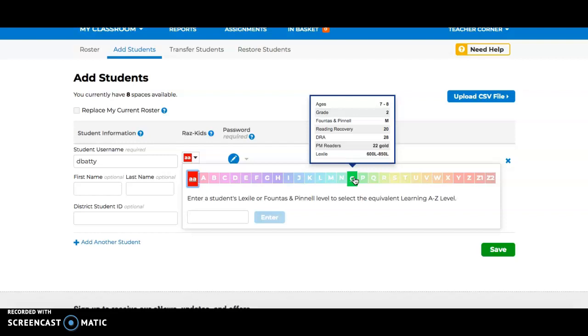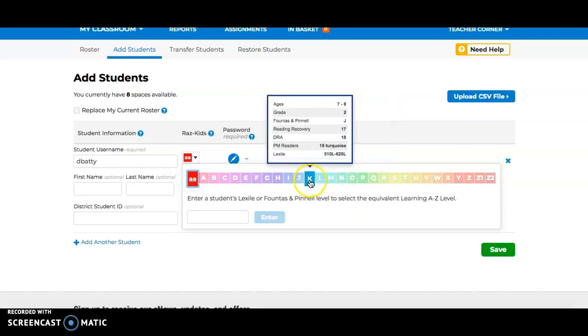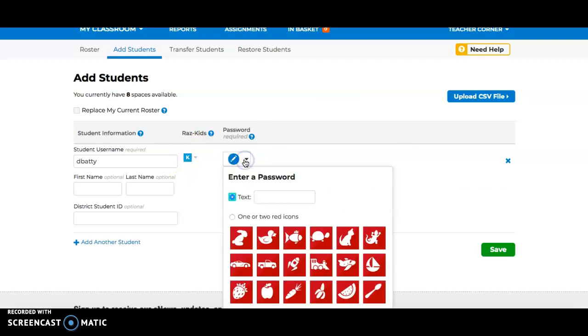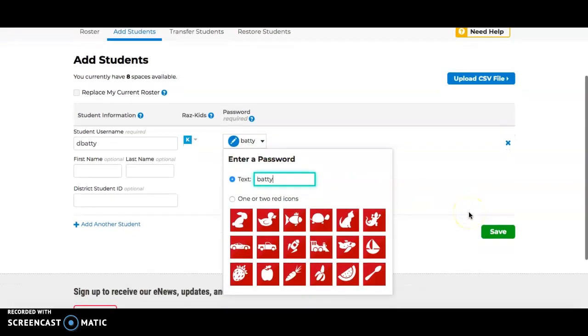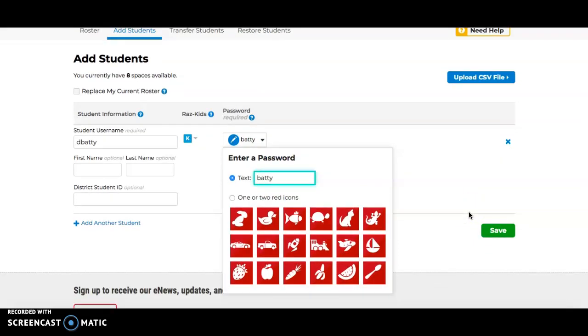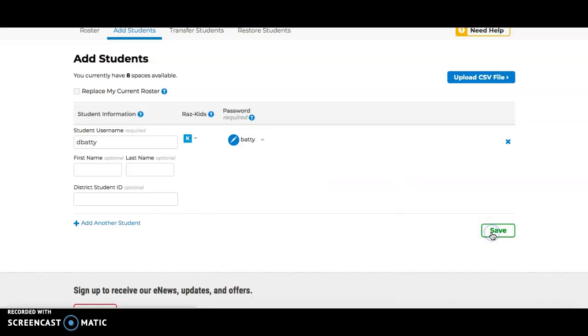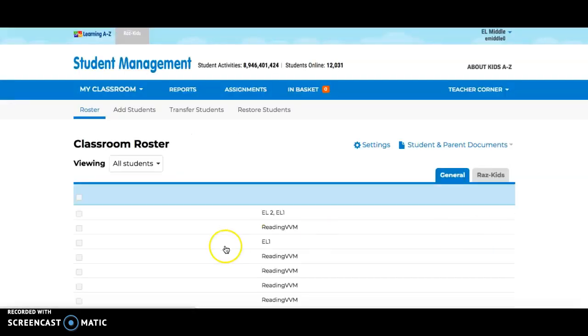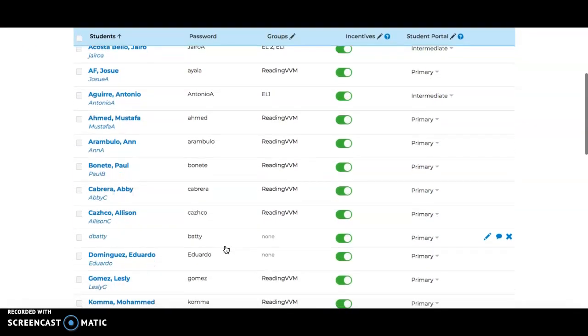I often choose a level that's just one above where they are at because there is a lot of support with the program that helps students out. So once you choose their level, that will show up, and then you're going to want to choose a password for that student. I typically do text. You are welcome to do an image if you like. I'll do the student's first or last name just to make it simple for them, but you can do it as you like. And then once you click save, you will see that that student is now in your roster.